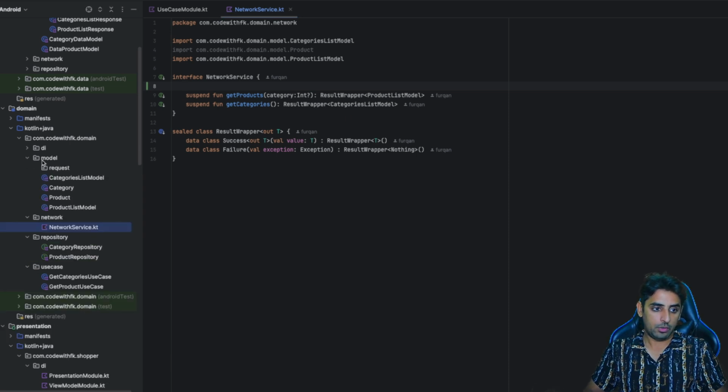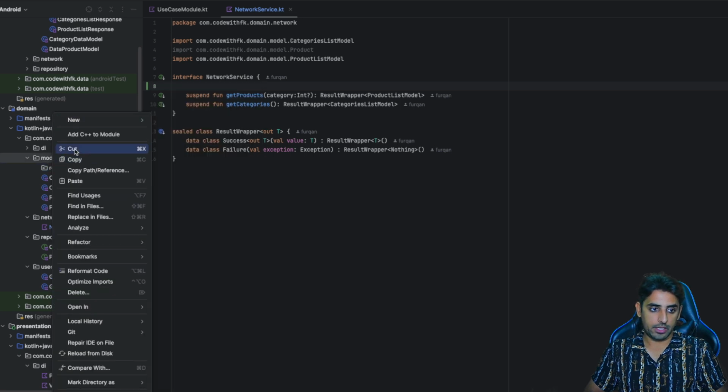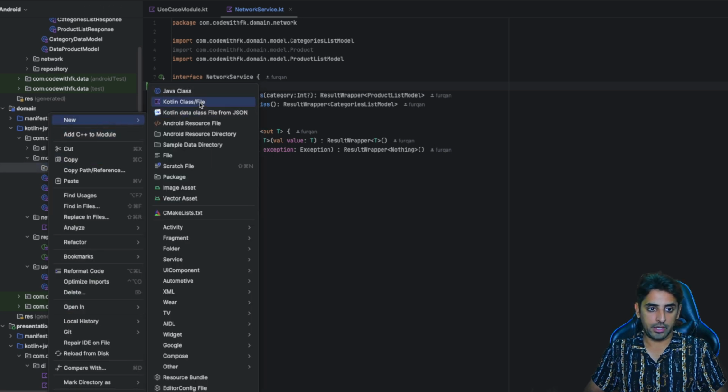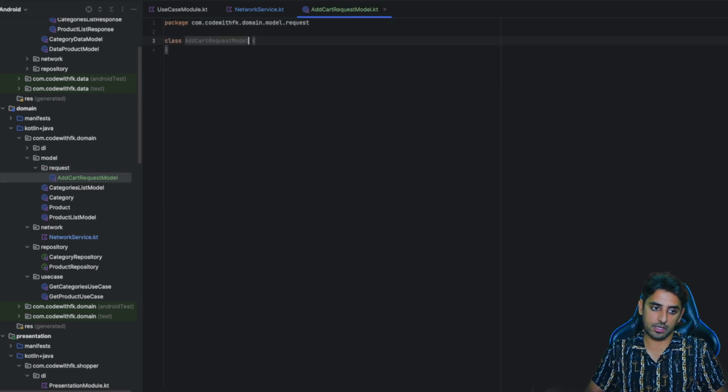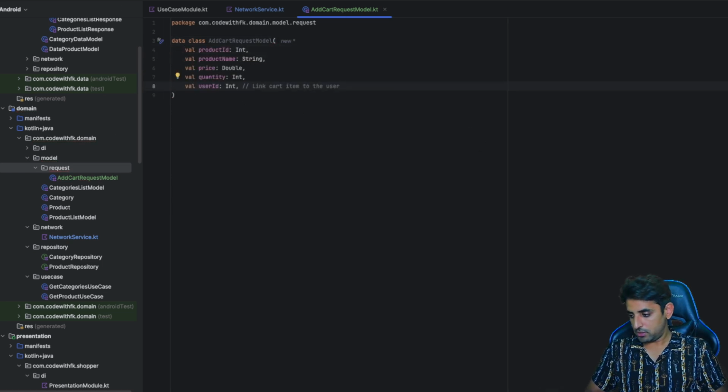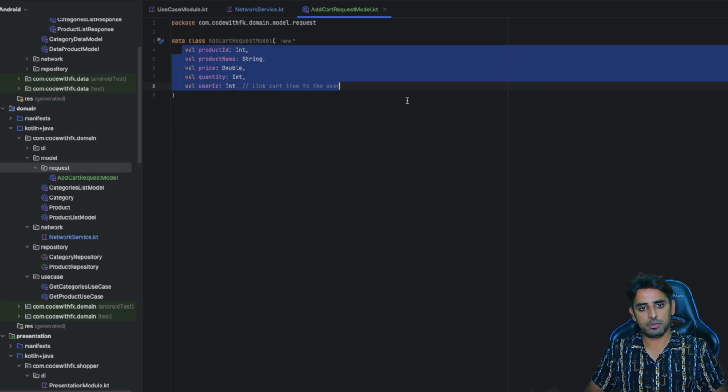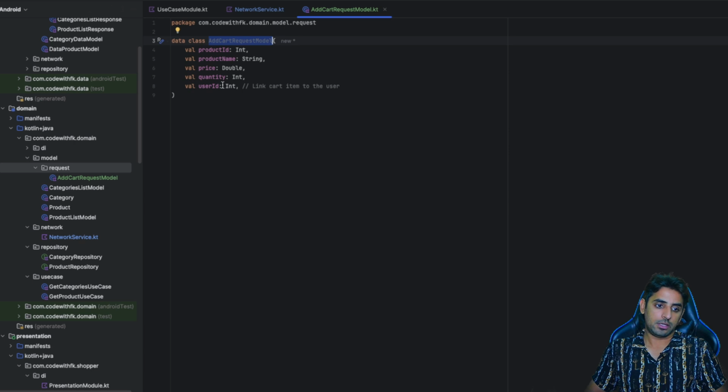I'll create a package with the name request, and inside that request package I'll create a Kotlin class and call it add cart request model. This is the first thing that we would do. Now this is going to be a data class, and this should contain a couple of things. What we need inside this is pretty much what we have, so I'll create this cart request model.